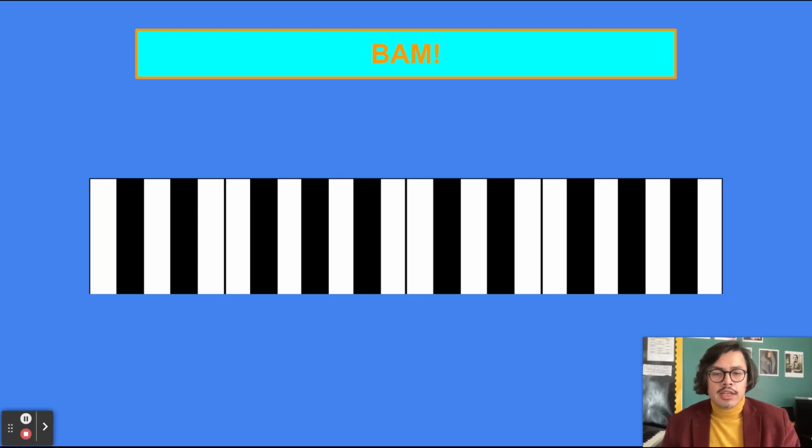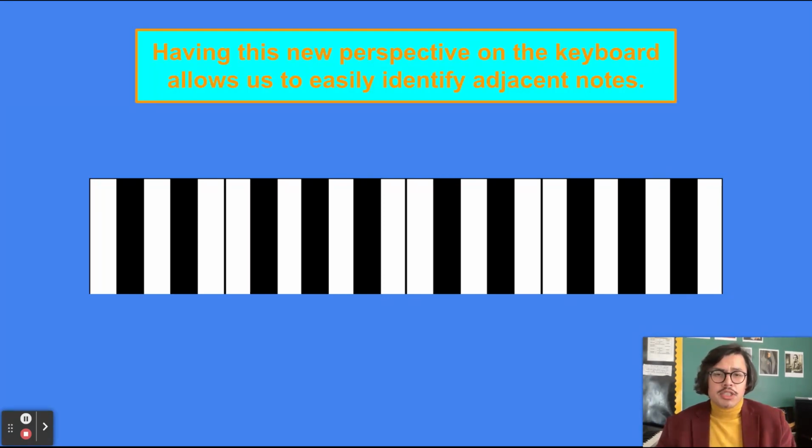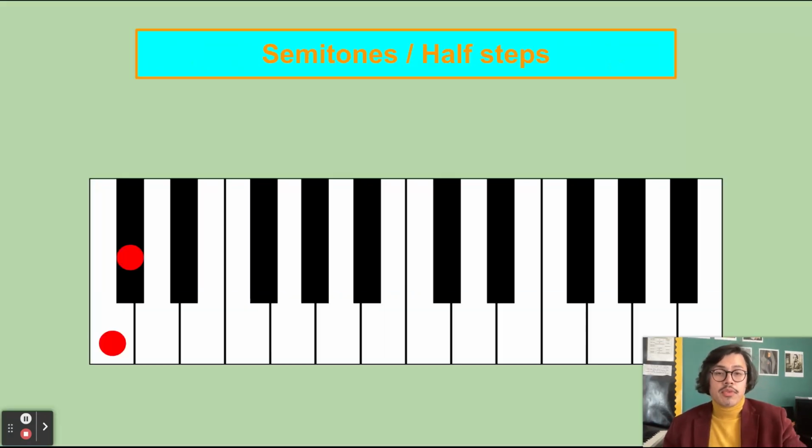Some alternating black and white stripes, but sometimes it's not strictly black and white. Sometimes you have two white, and then you have again black and white, and two white, black and white, two white. It's a little pattern that you get, right? So having this new perspective on the keyboard is going to allow us to easily identify the adjacent notes.